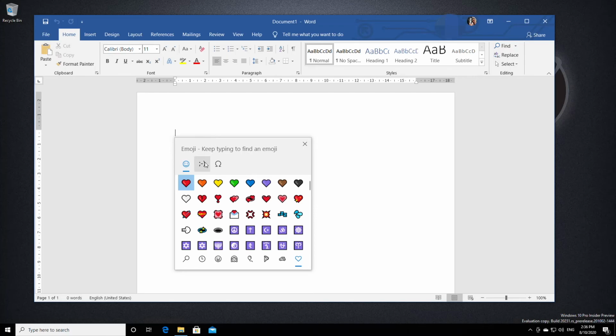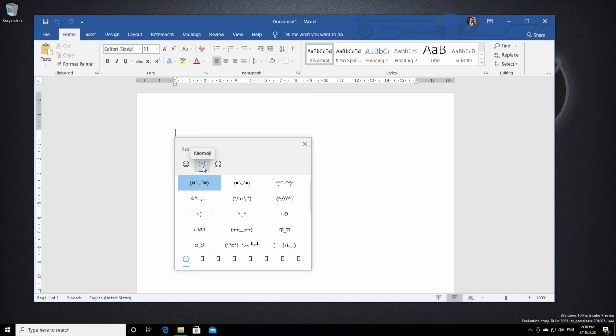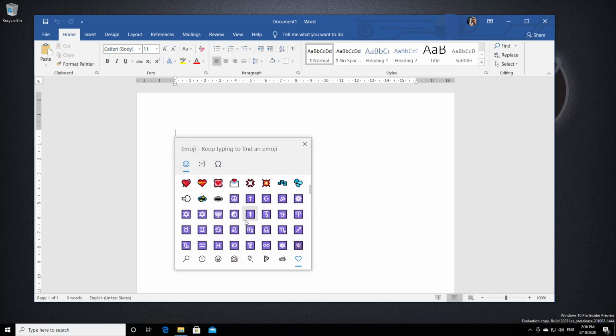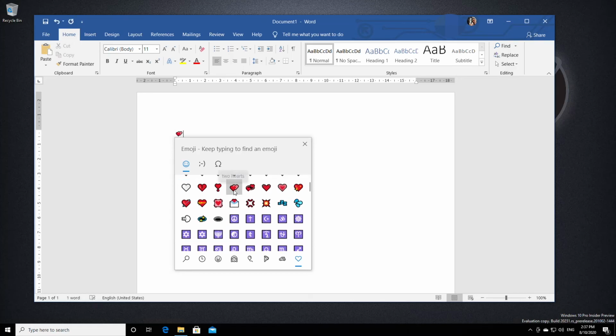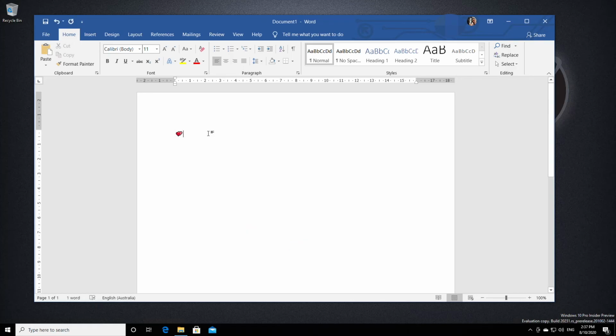Now, from this window, you can use the typical emoji that you expect to see. We can use these Japanese emoji and a variety of different symbols. So if we find the emoji we like, we can simply select it, and that's going to pop it into our document. But we can also do this as we're typing.